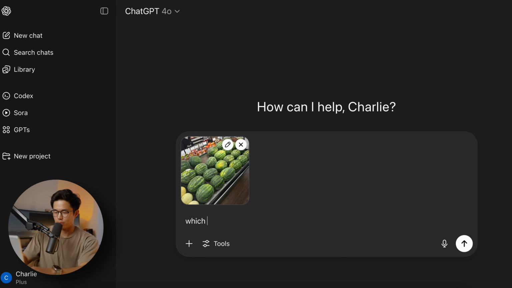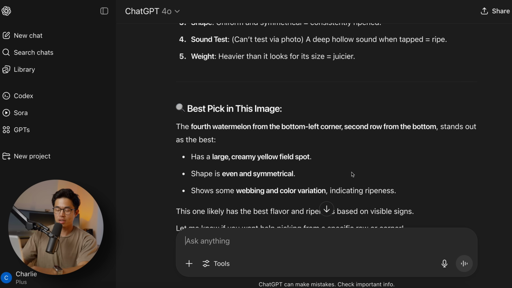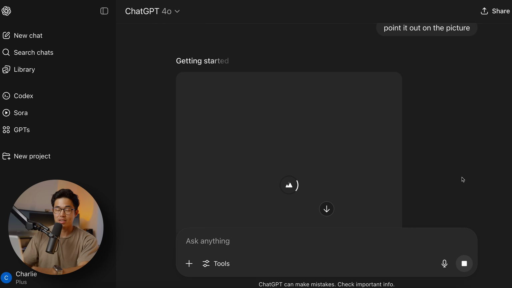So I'll ask it, which watermelon here is the best one to get? So according to this, the fourth watermelon from the bottom left corner, second row from the bottom, stands out as the best. I can even have it pointed out for me, and it's going to actually generate an image. So we'll talk more about image generation later on in this video. But yeah, there are so many use cases with this.